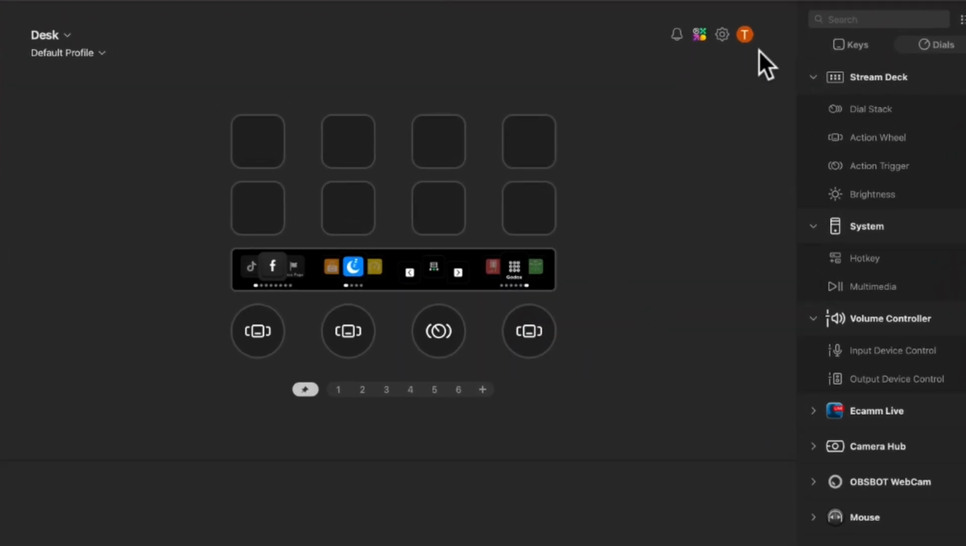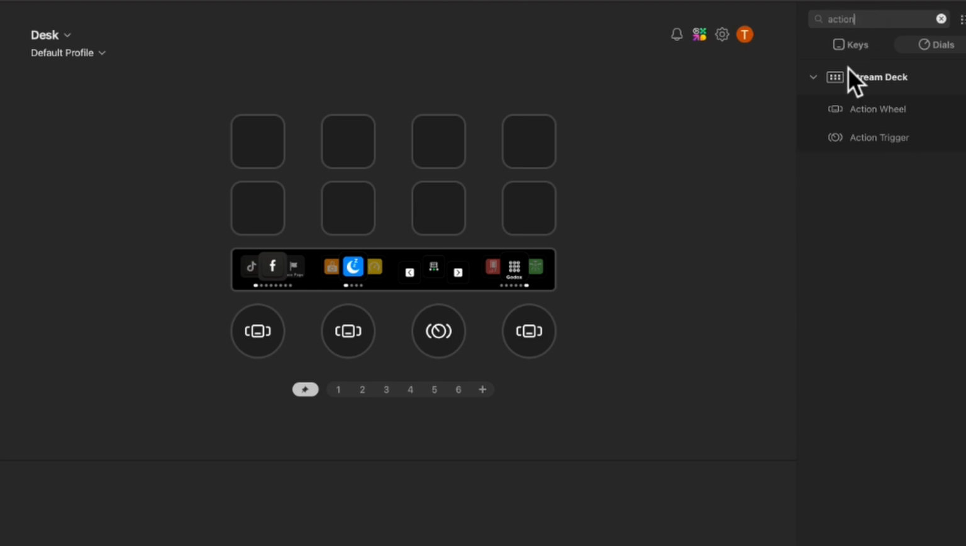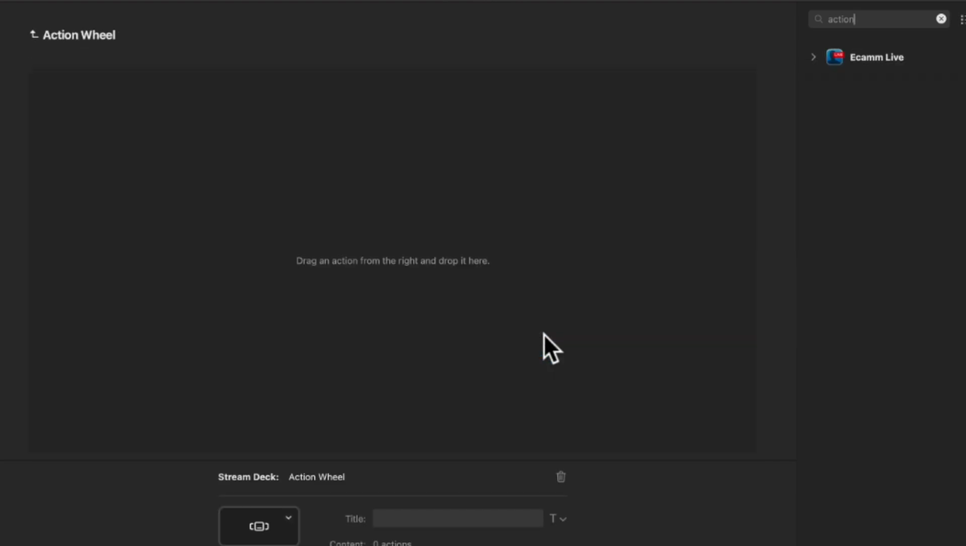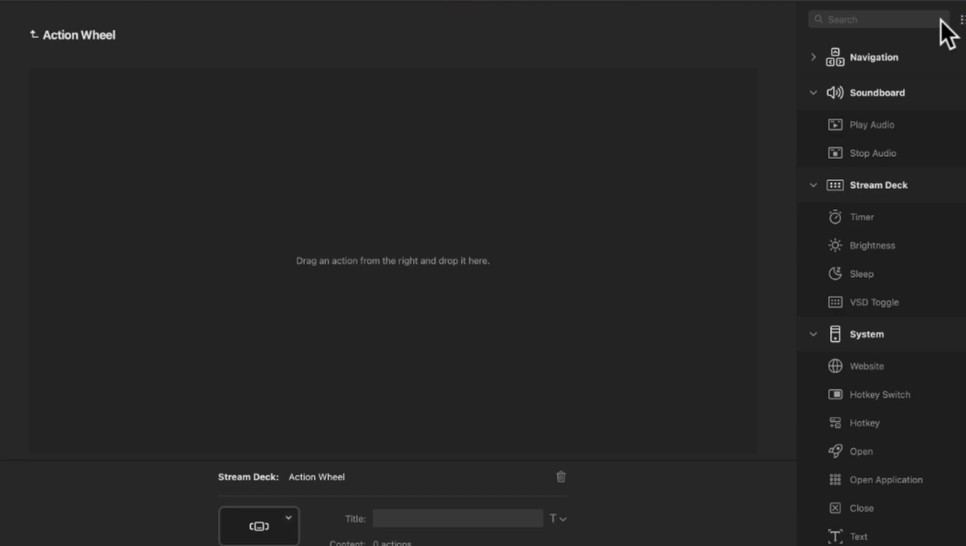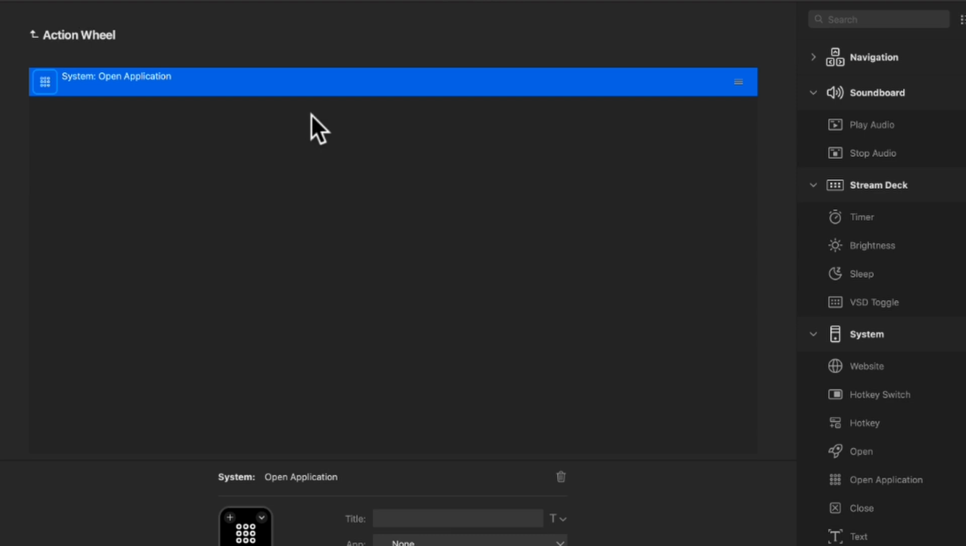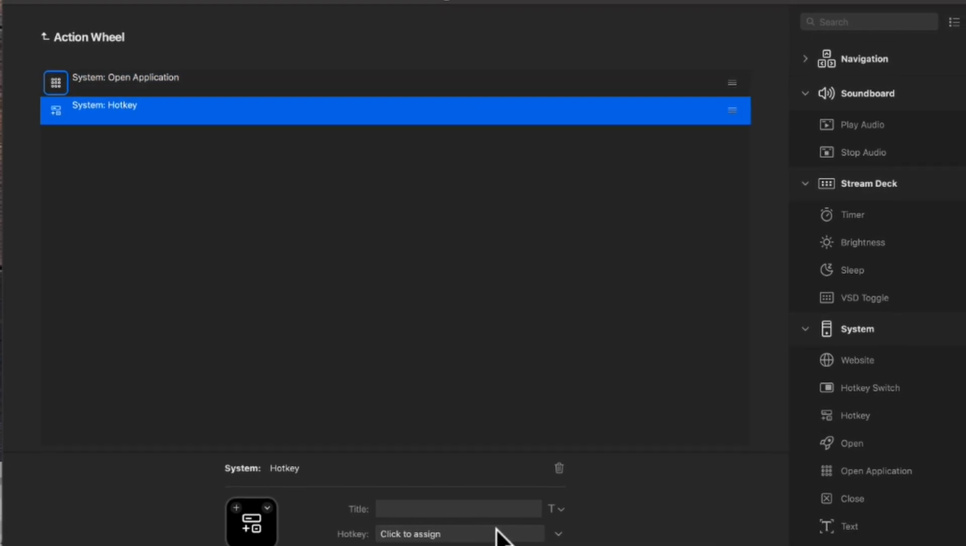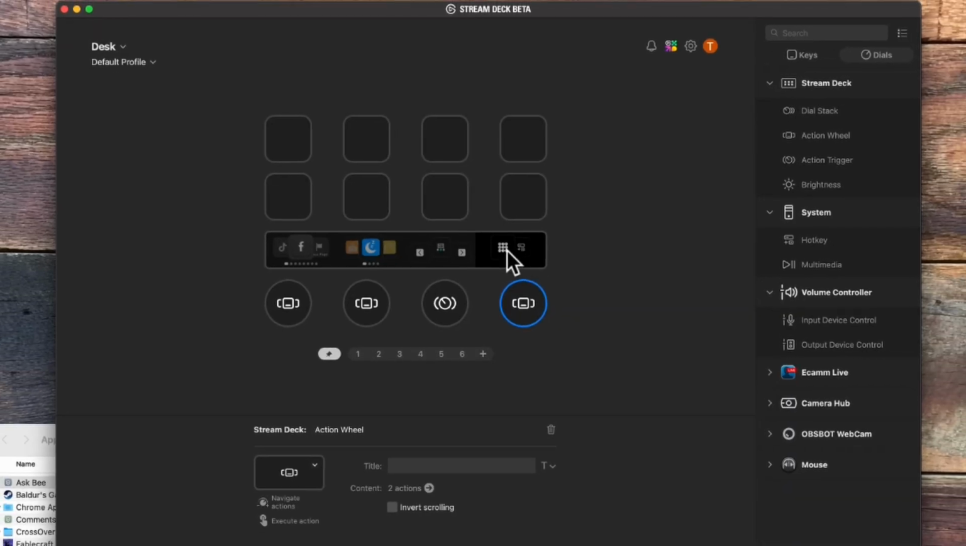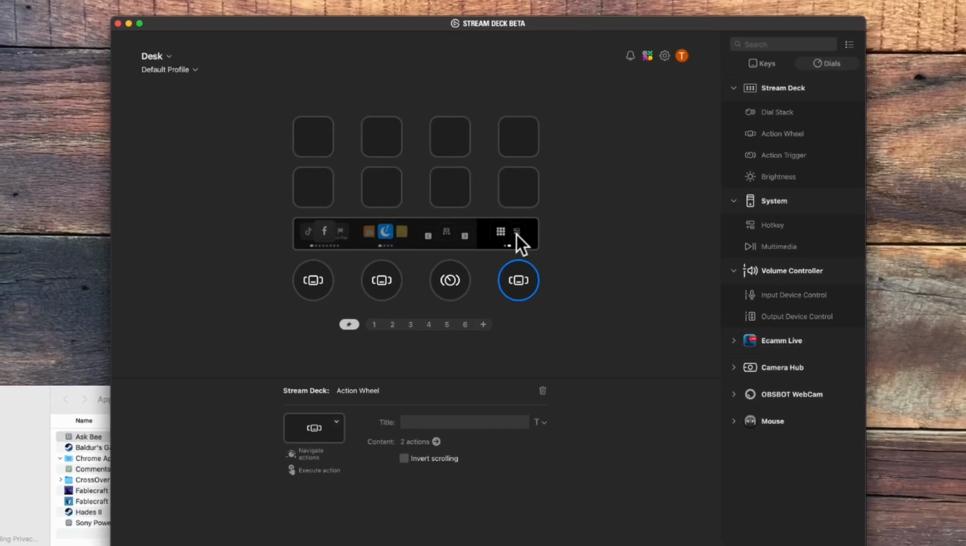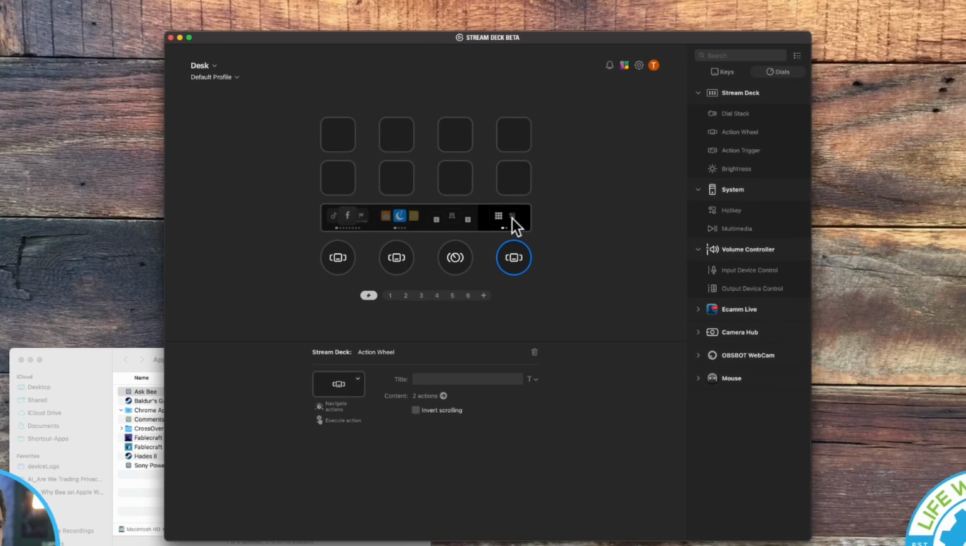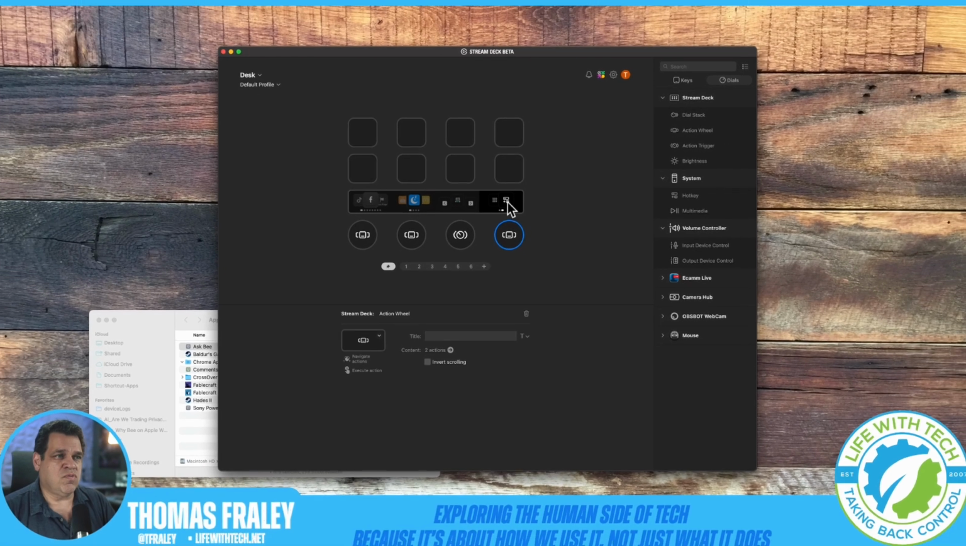Okay, so what we want to do is come in here and go action wheel and drag the action wheel down in here, right? And this will create the action here. And then we could erase that and come back in here and just whatever we want to throw in here. Open application, hotkey. So this all makes it scrollable, right? They're all scrollable in here. So when I go left and right, they scroll left and right, and then you just press the button in to run it. All right, guys, I hope that helps you guys out.